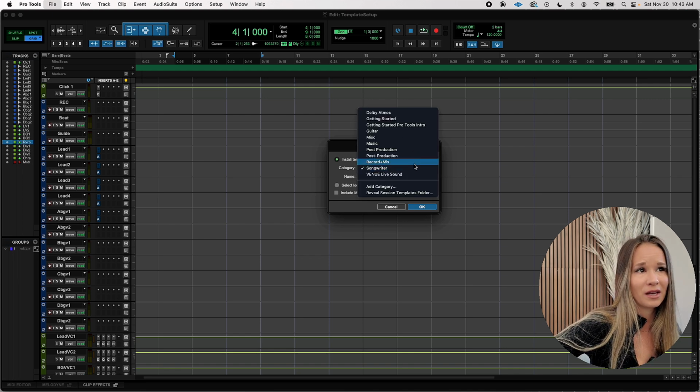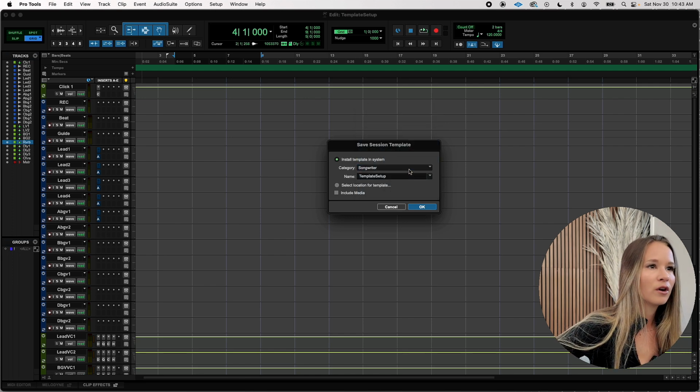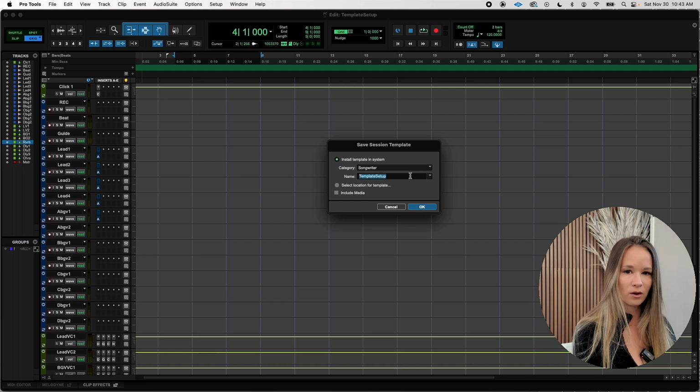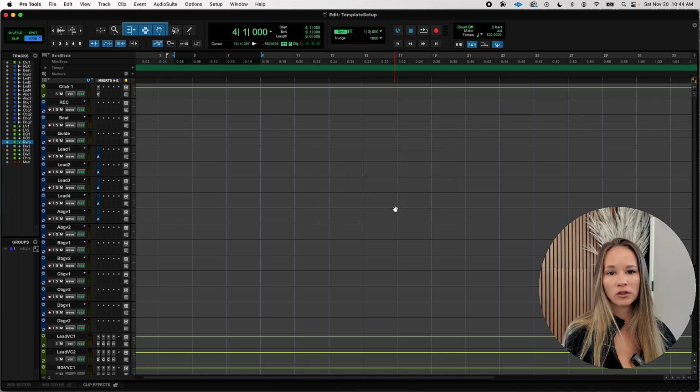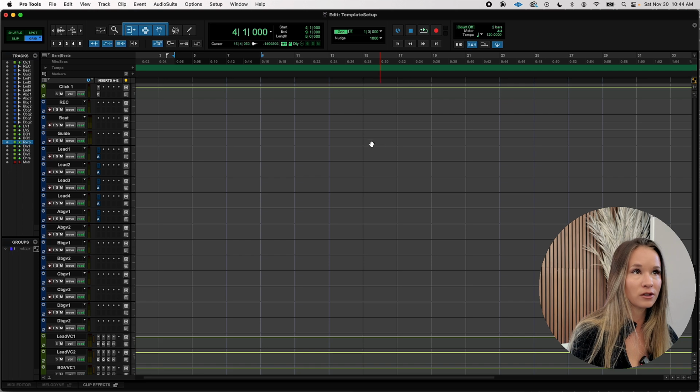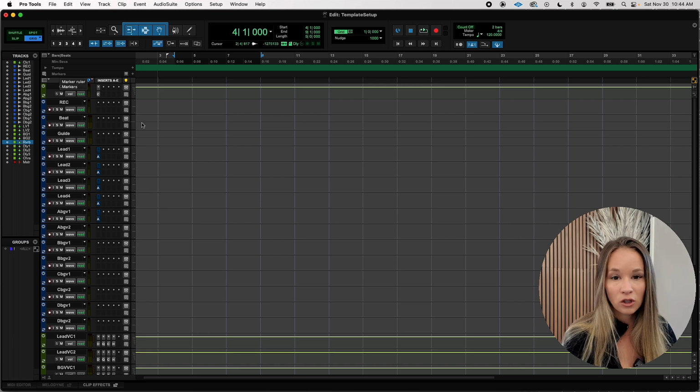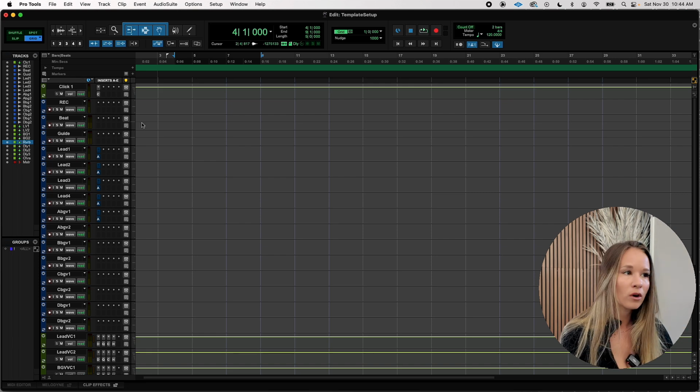Pro Tools makes some categories. If you're going to be making multiple templates, I literally just have one, so I just leave it in the songwriter folder, and then you can name it, you know, my template. I usually put the year because I always update my templates. Say you want to do an update, you open this session like you're just opening a session, make your changes and hit Save as Template again. You can either save it as a new template with a new name, or if you keep the name the same, it will ask you if you want to replace that template that's already there.